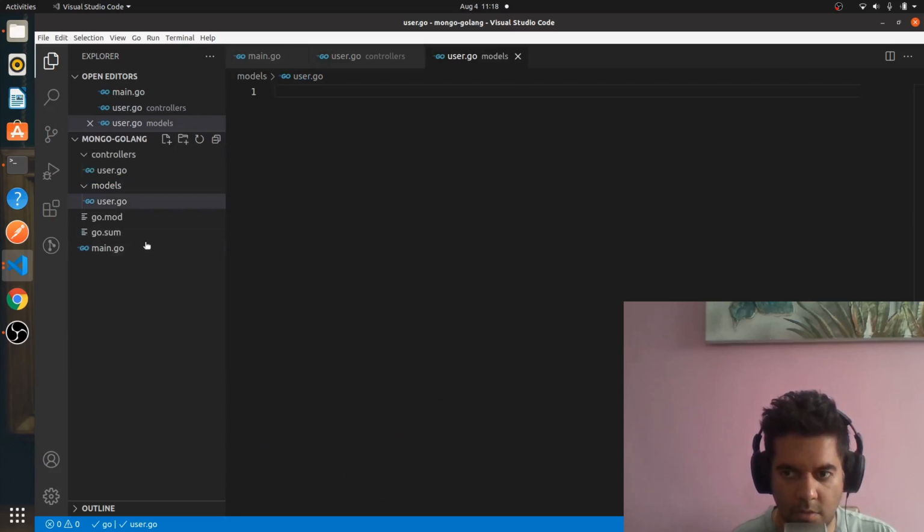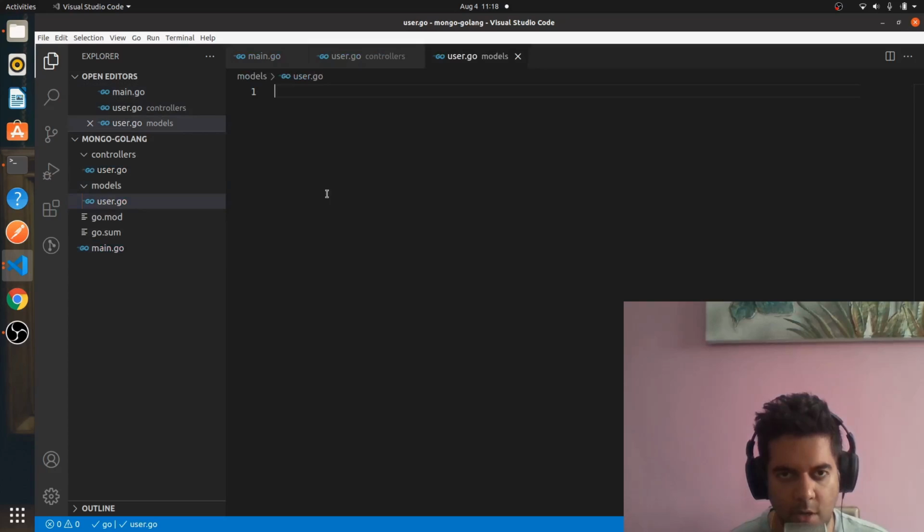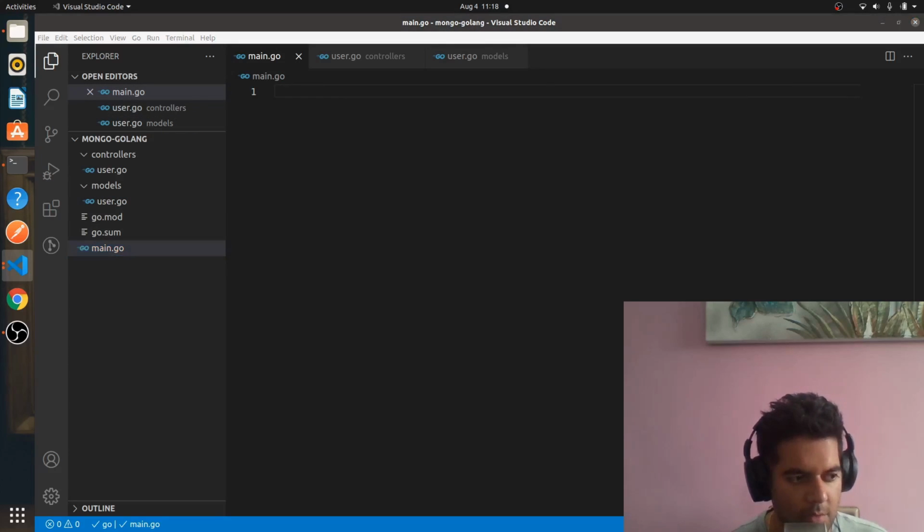So the way we're going to approach this project is, in our main.go file, we'll basically have our routes, like /user and /user/id for delete. Those routes, we'll have here. The functions that will help us to work with those routes will be in our controllers, and our models will be very simple. It'll just have a struct with how the user model is going to look. So in the beginning, I think we'll just write the outline of our main.go file.